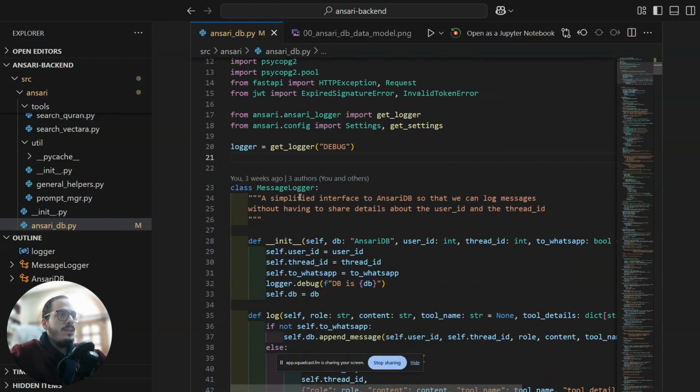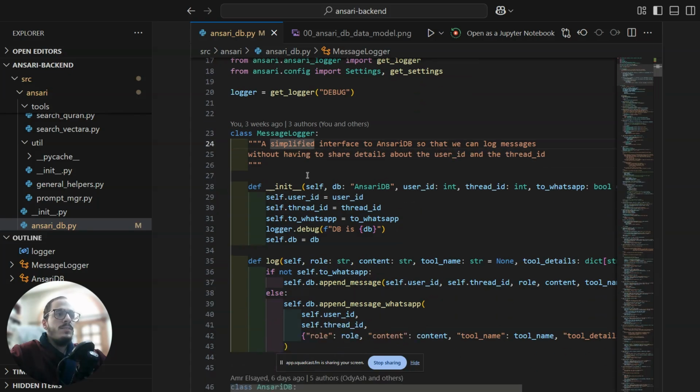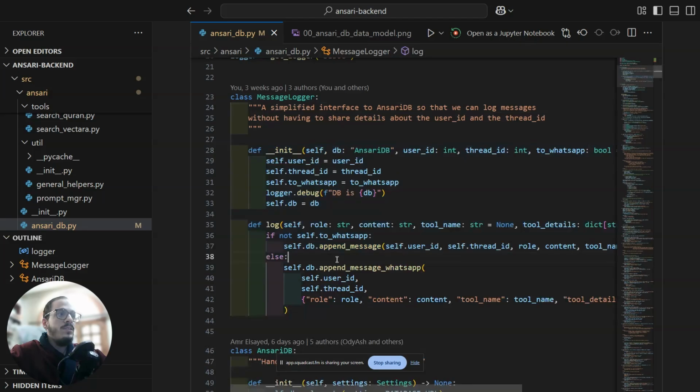So let's start with the message logger. It's a simplified interface to the Ansari database so that we can log messages, i.e. save messages to the database, without having to share details about the user ID and thread ID. Let's just dive into the methods and see where they are called, and hopefully you get the big picture.